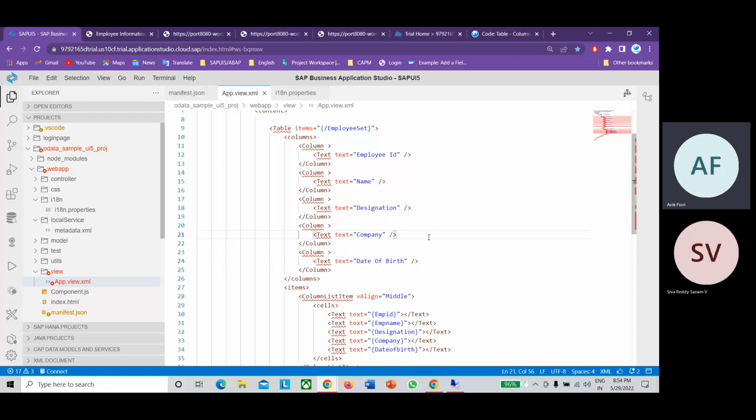So there are two ways. One we have already seen. Now let's see one more way from the controller side. Let's say you want to read the data from a particular entity set with the help of controllers. What code can be written, and how can that data be displayed on the front end side? That we will see now.